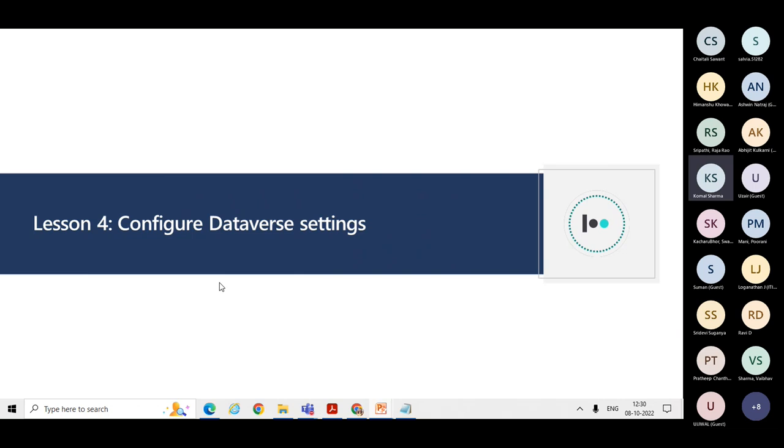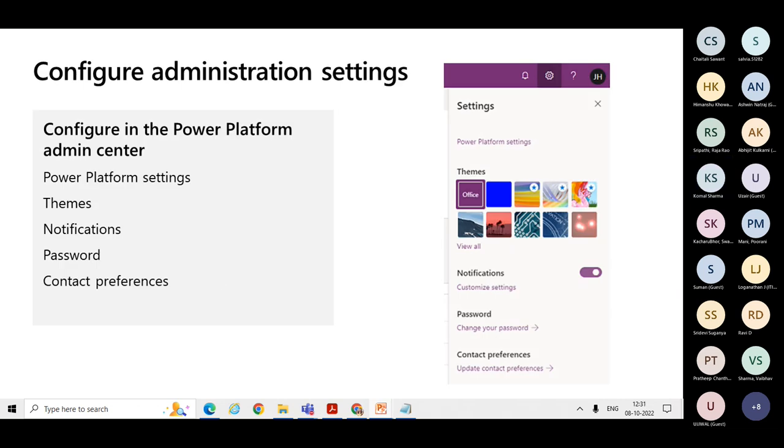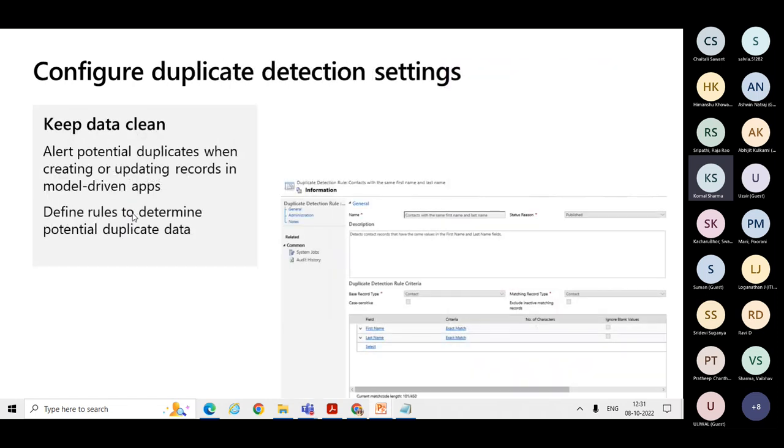In our next lesson, we are going to discuss how you can configure the Dataverse settings. When you configure Dataverse settings, you need to go to the admin center where you have platform settings. If you want, you can change the theme. Here you will notice you have different themes that you can apply to your Power Platform. As an admin, you can set notifications. You can set the password again under this setting only, and contact preference.